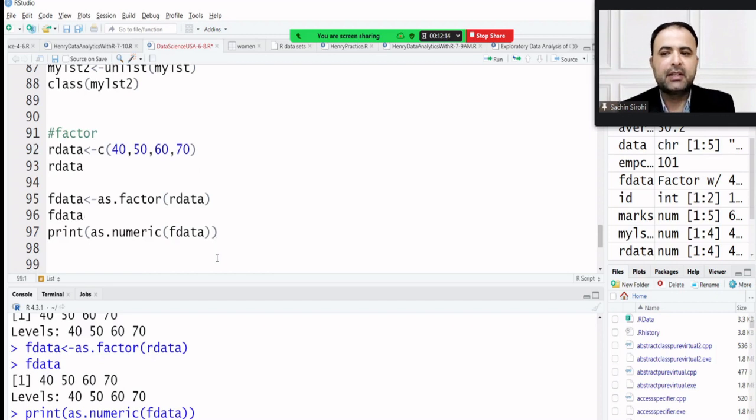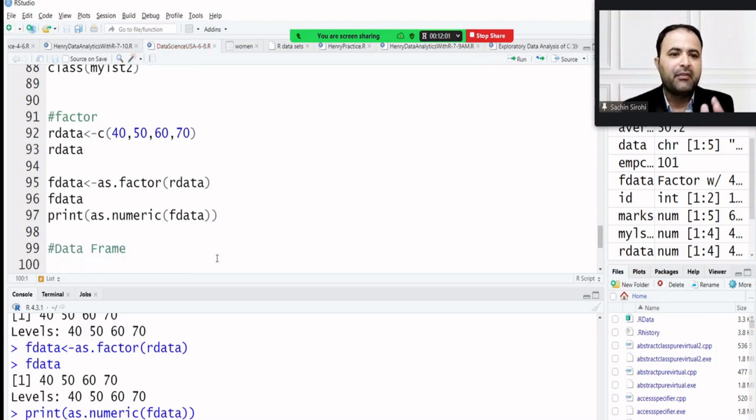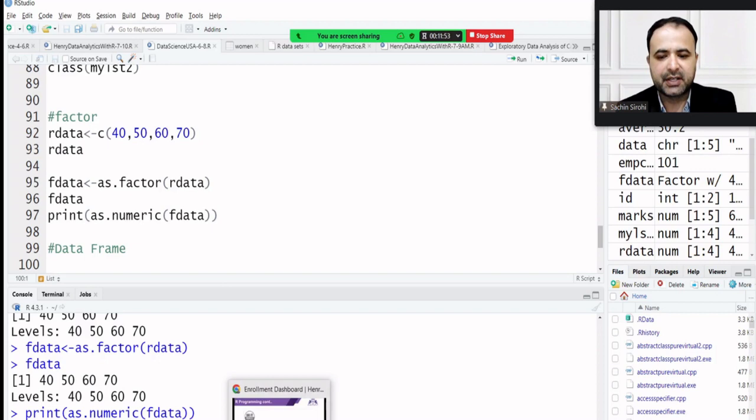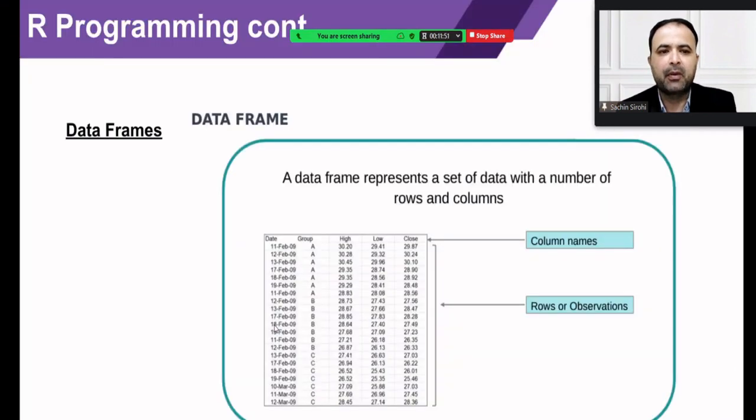But now the next data type is very, very important in R programming. It is the data frame. I will also discuss the data frame in Python programming, to provide your data in tabular format. It's all about the data structure. Class, if you're having any problem, you can discuss it with me.